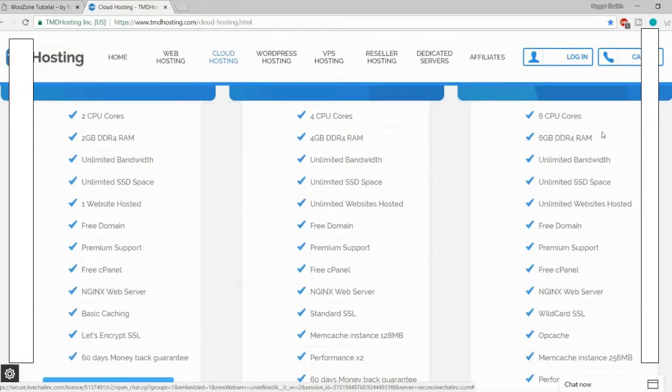Now a few moments ago I told you that a hosting is a place or a computer or a hard drive which is running 24/7. It has all your website data stored. So the computer which these guys are using is a really strong and robust computer. It is using a 6 core CPU and 6 GB of DDR4 RAM. So that is really great, really fast and super awesome computer.